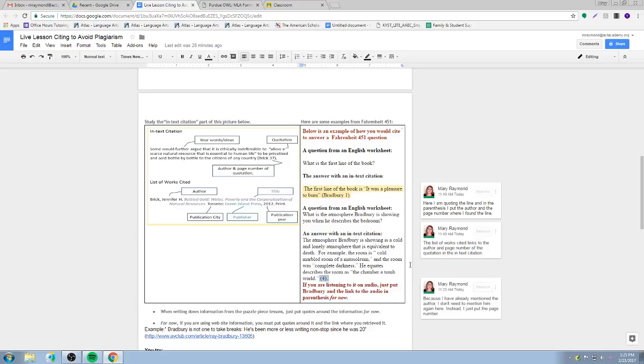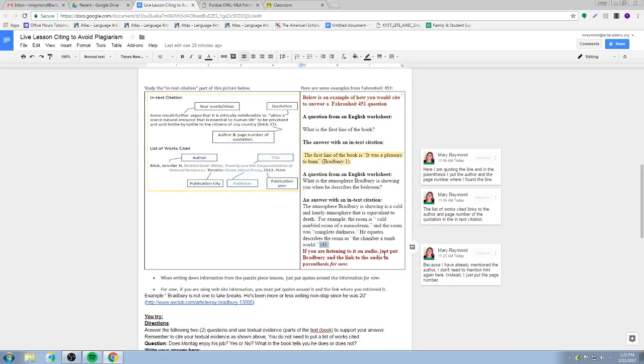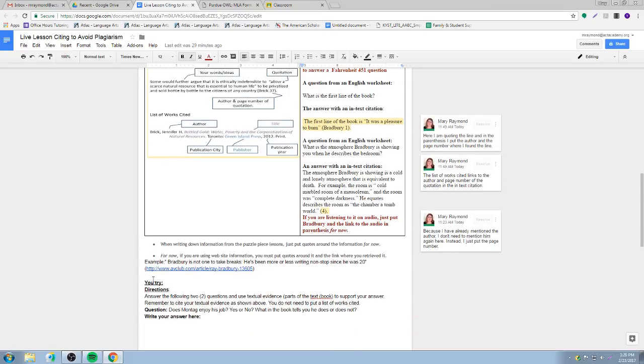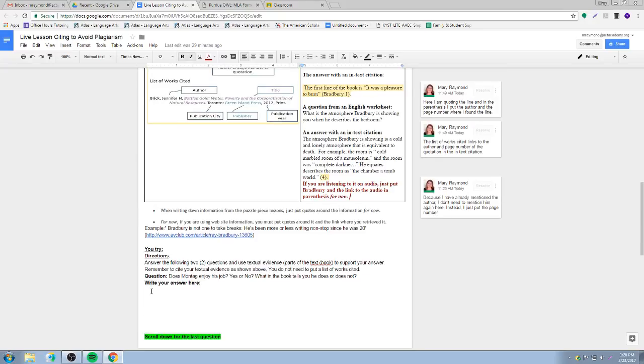All right. If you're listening to it on audio, just put Ray Bradbury and the link to the audio in parentheses for now. That's all I want you to do for now. When writing down information from the puzzle piece lessons, just put quotes around the information for now. And for now, if you're using website information, you must put quotes around it and the link where you retrieved it. Here's an example.